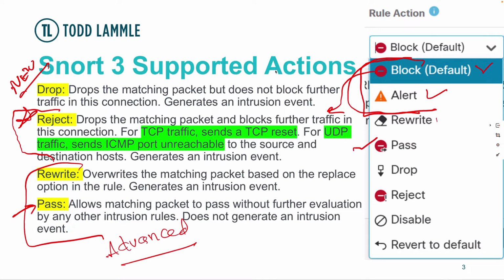The other one is rewrite and change content. I don't understand why you would replace content in there. We've done it for fun in classes, but I don't recommend this. Although they look good and they have nice little icons and everything, it's kind of fun. The only ones that I would use in here are block, alert, and reject. And of course, you could disable it. That's the only other thing. So although they have these really great new supported actions, we're going to stick with what we know. The other ones are just going to cause you some problems.